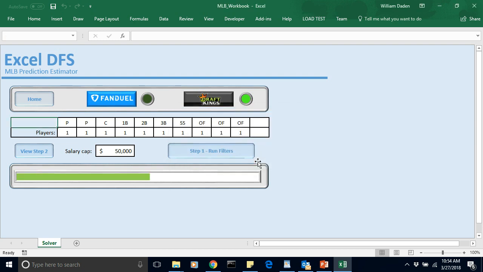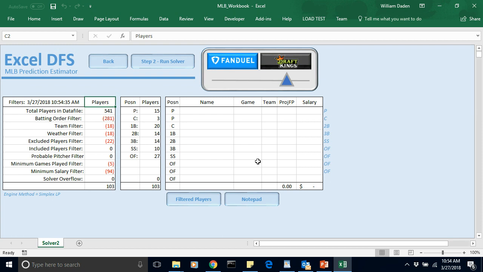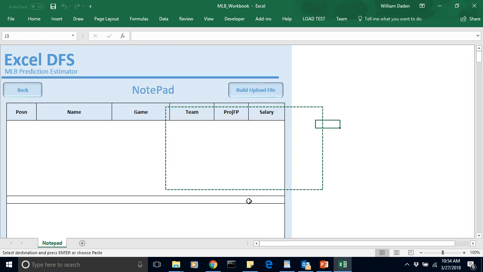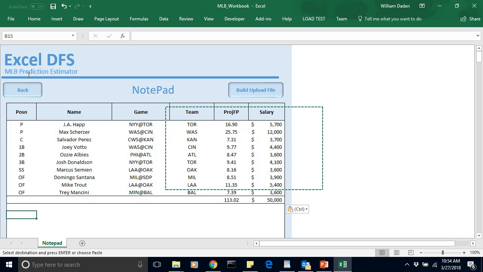So we're now in the DraftKings mode. Notice we've got no utility now. We've got a different 10 players and 50,000 cap. That's how that comes out. We've got 103. So if I run the solver, I've actually started with the most restrictive one, so let's do this. Let's put that one in.